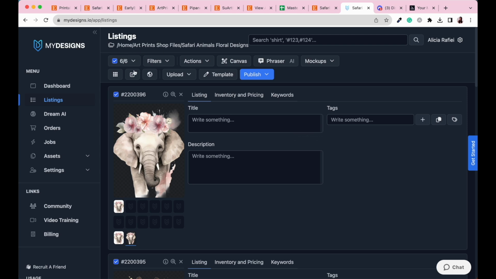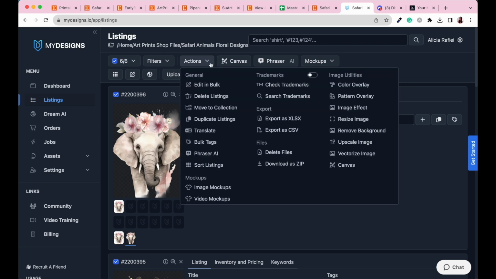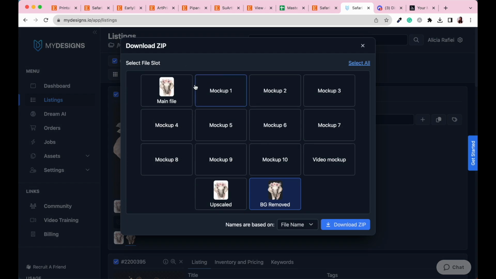So making sure that all of our images are selected, we want to go to actions. Then we want to go to download as zip. And then we are going to select our file slot. So now we want to make sure that we've got our upscaled and background removed image, which is this one here. And then we want to go to download as zip. Okay, so let's go ahead and download that. It's going to download to our computer just like we did before.